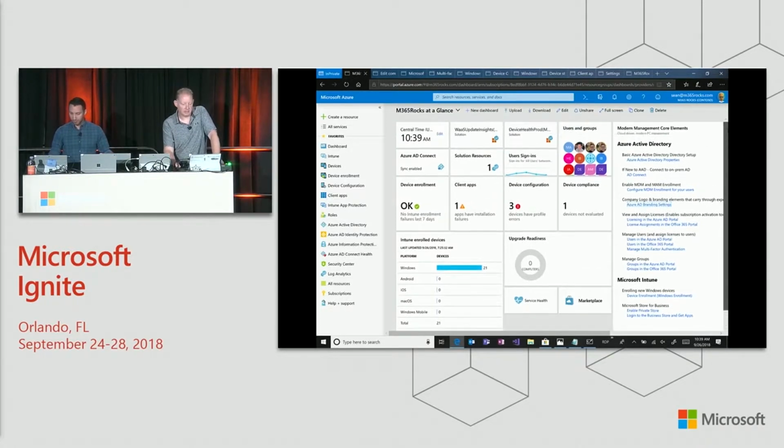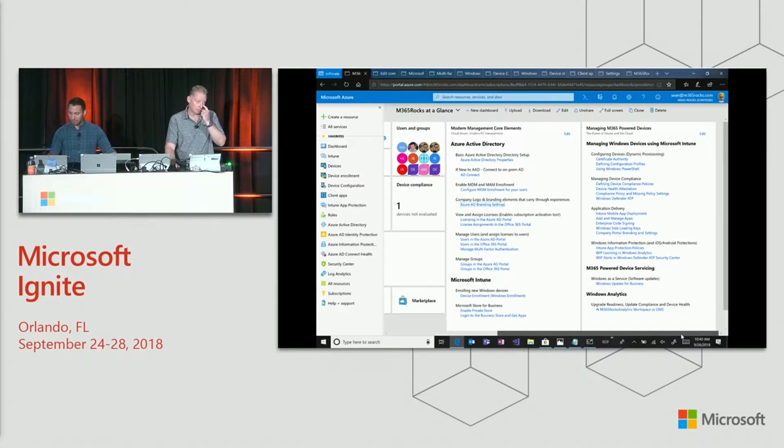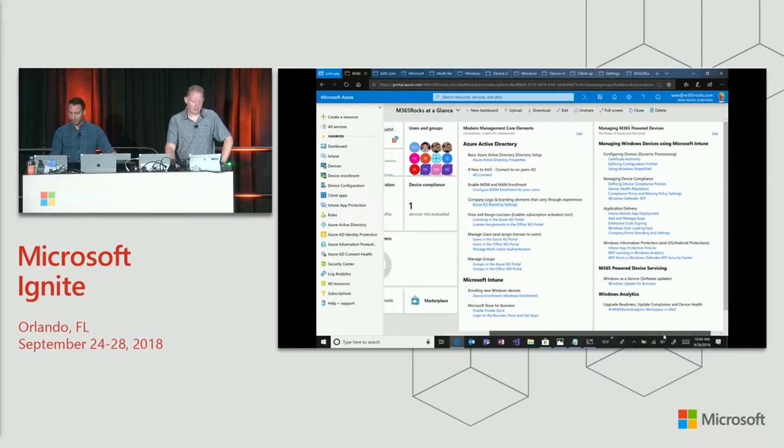So I'm on my landing page right now in the Azure Device Management Portal. I've created a little custom dashboard here. So as doing device management inside of Intune, I'd recommend you create your own dashboard and put on there what's important to you. I've done things like my Azure AD Connect Health, my Windows servicing status, my enrolled devices, users, groups, things that I get to quickly. And then I've used some markup elements to actually create links that take me to things that are important to me.